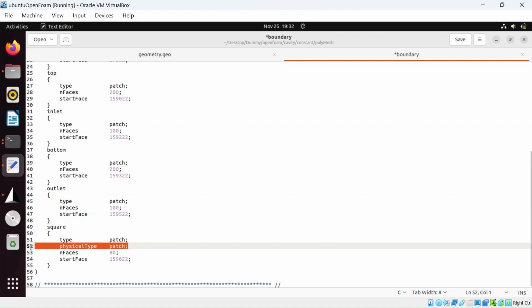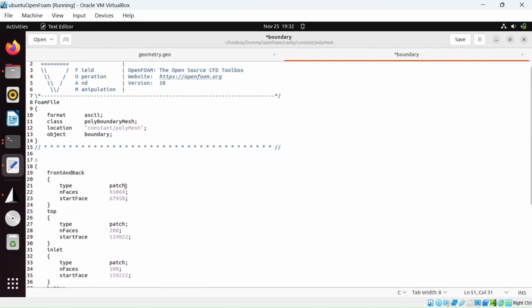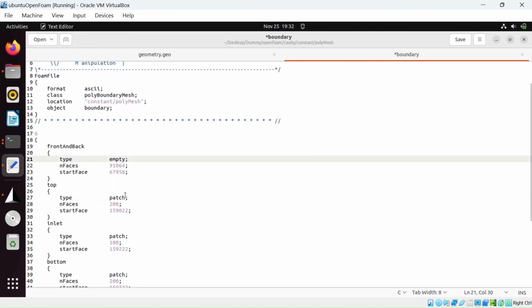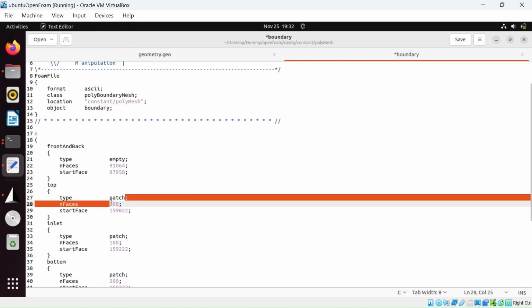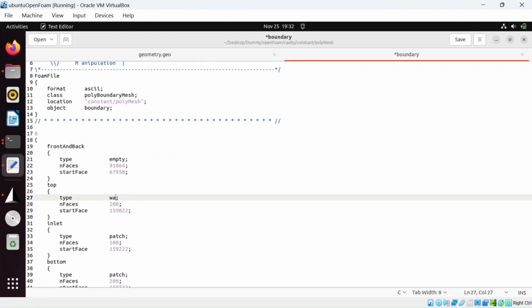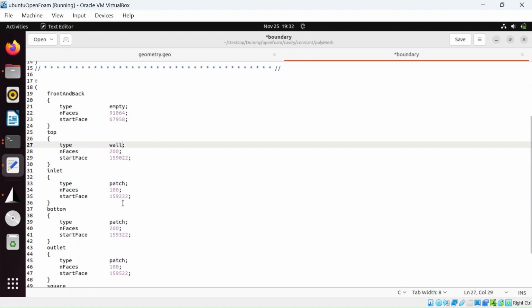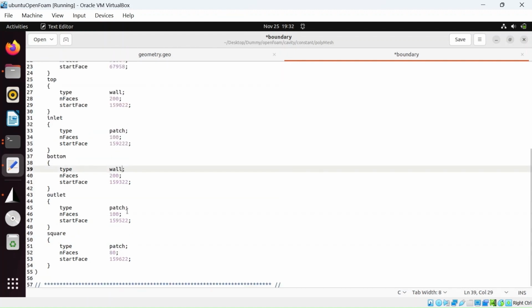After removing this line, change the type of the front and back from patch to empty. In top, change type from patch to wall, and in inlet let it be the patch, and in outlet let it be the patch also, and in bottom and square change type to the wall.